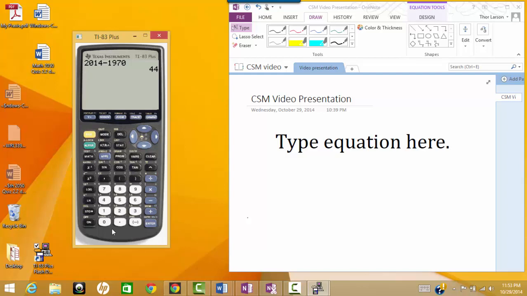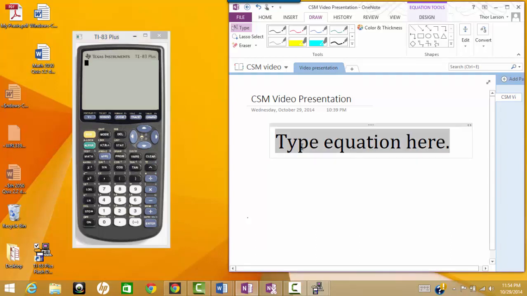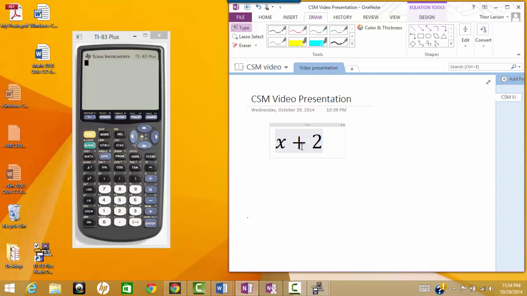Here we are. But let's go ahead and clear this off, and let's do something a little bit more complicated. So I'm going to press clear, and the linear equation that we're going to solve, I'm going to type over here into our Microsoft OneNote. So the equation we're going to solve for is going to be x plus 2 equals 7 times the quantity x minus 5 minus 1.